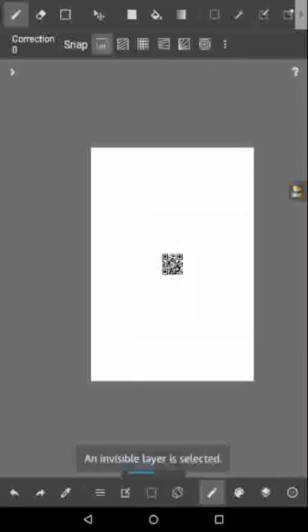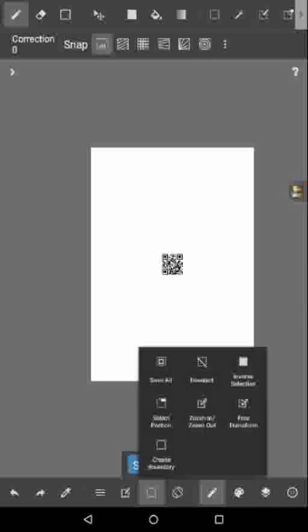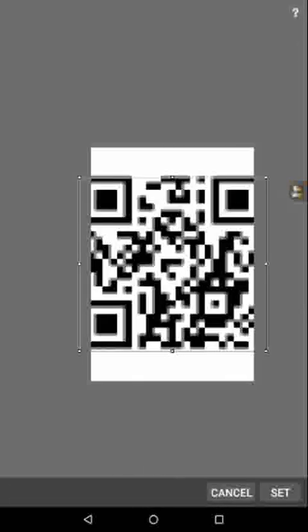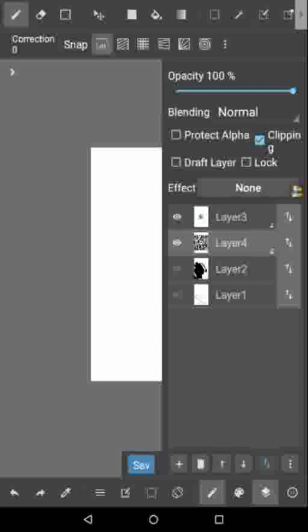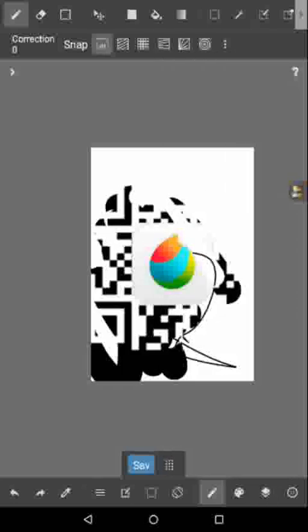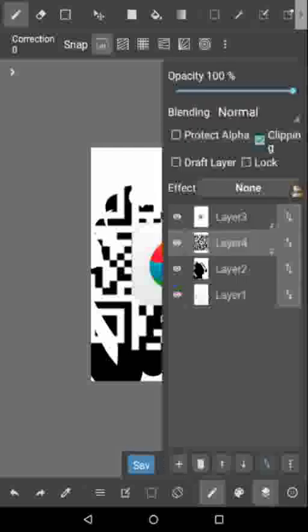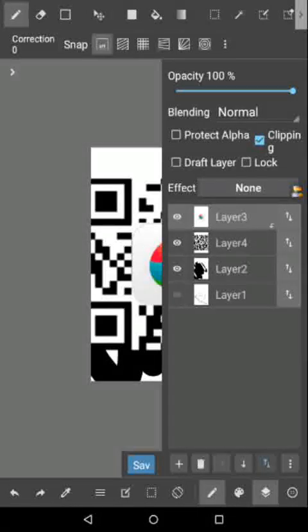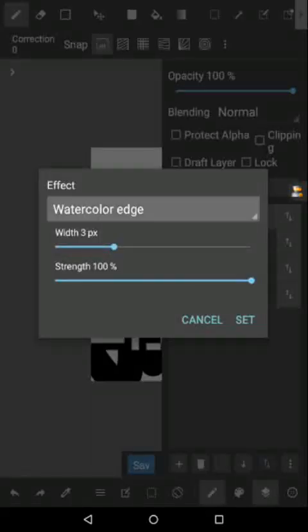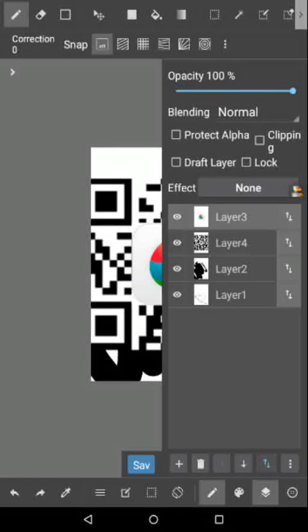First, I want to change the size of this image. We can zoom in and out. Turn on clipping, and it's supposed to only show the shape of the previous layer. Next, there's draft layer, which adds a draft of your current layer. There's lock, which stops things from affecting that layer. There's effects, watercolor edge, and watercolor edge cloudy, which just affect certain edges.